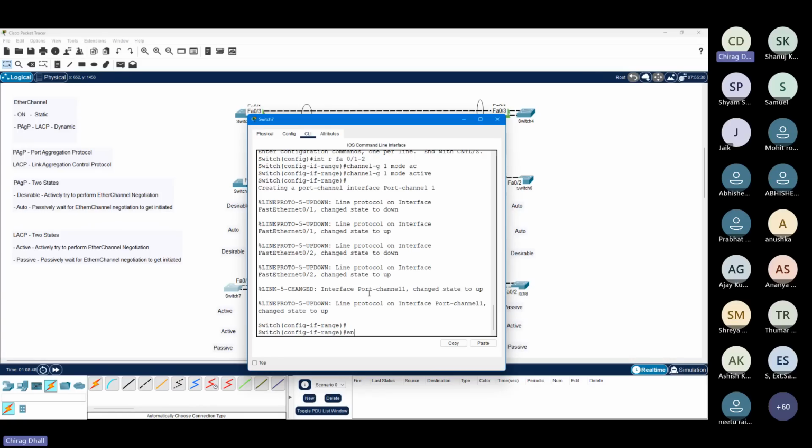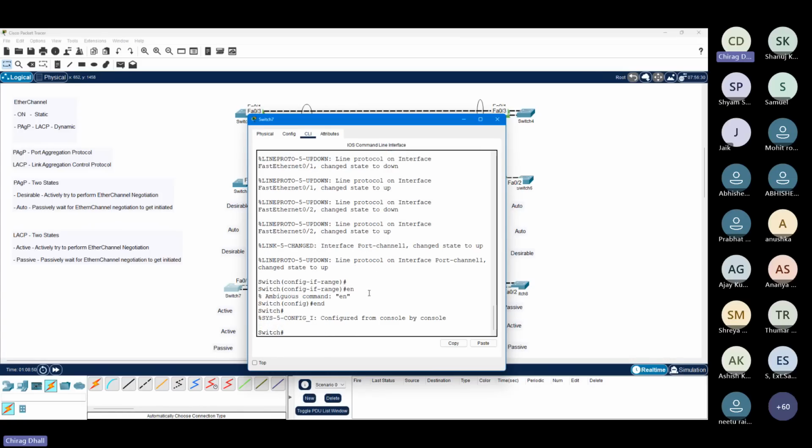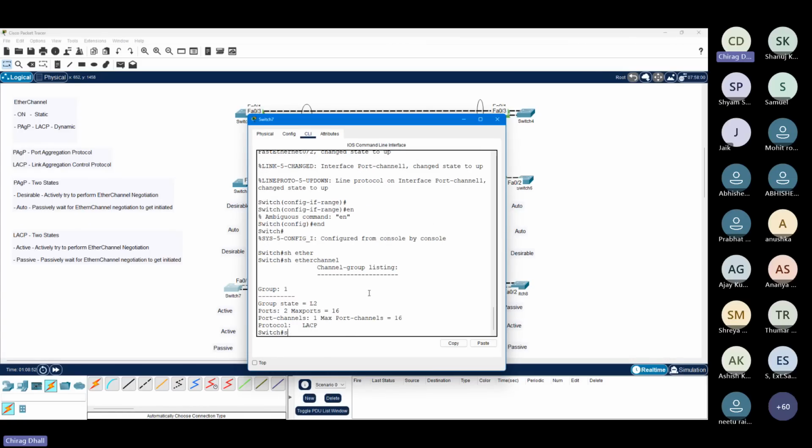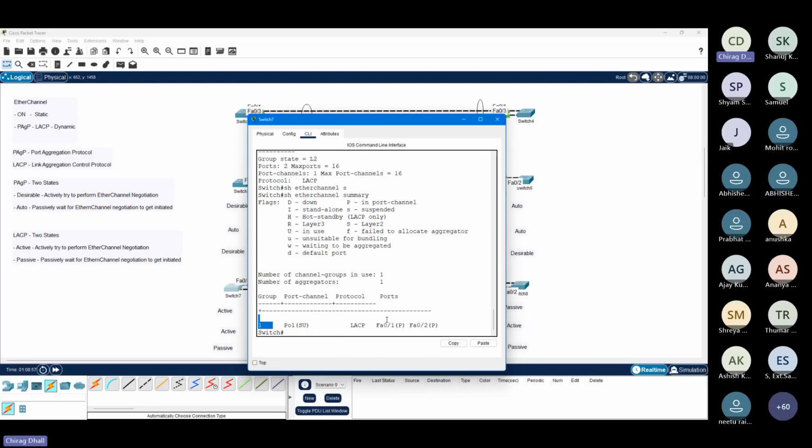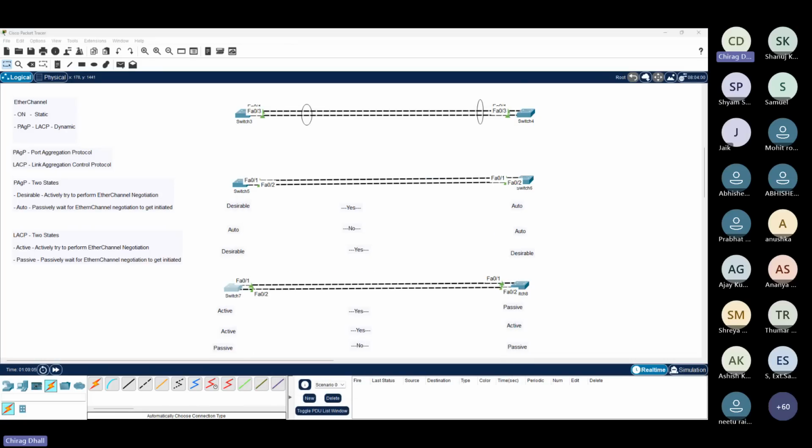And if I check show etherchannel summary, I can see Etherchannel is created using the protocol LACP, FA0/1 and FA0/2 are participating interfaces. That's basically what Etherchannel is all about.